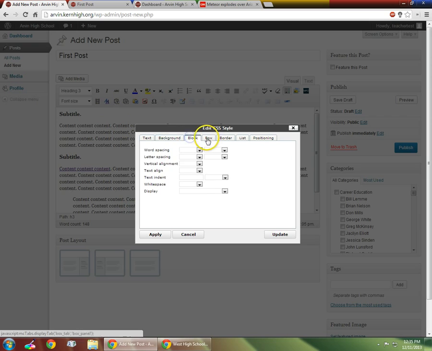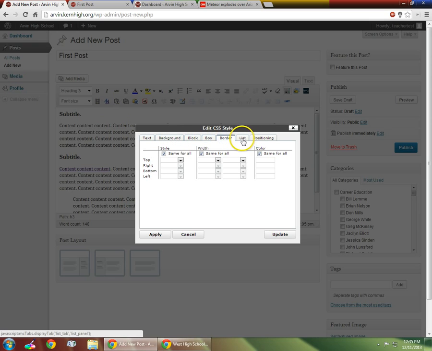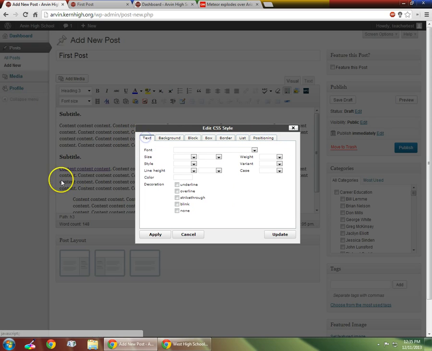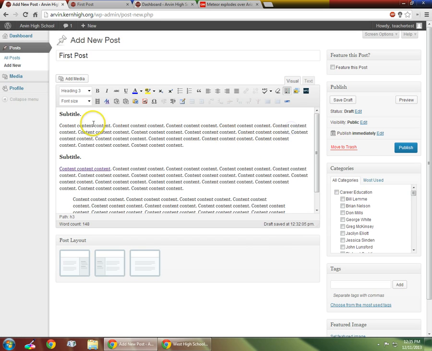This is for more advanced users. If you want to know how to use this, we'll probably make an entire tutorial on it, but it does give you the ability to format certain areas where text would display differently.